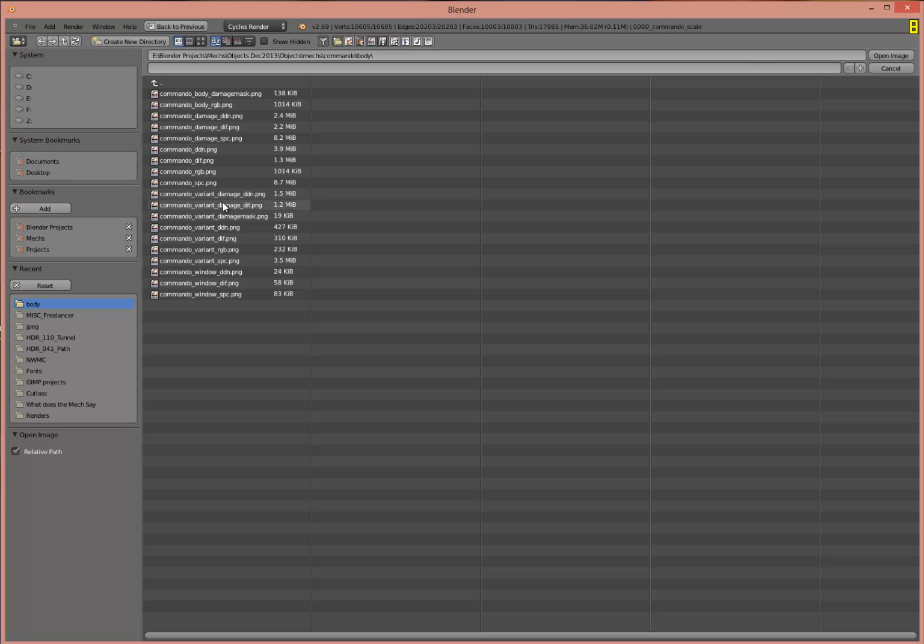Since we're using the scale one, we don't want to use any of these variant ones. These window ones are going to be for the cockpit window, which we'll do here in a minute. Damage ones, we don't want to worry about that because we're not dealing with it. RGB is for camo patterns. If you want to apply different colors to them without actually modifying the actual diffuse map, that's the way to do it. But what we're looking for is just the regular diffuse one here, Commando diffuse.